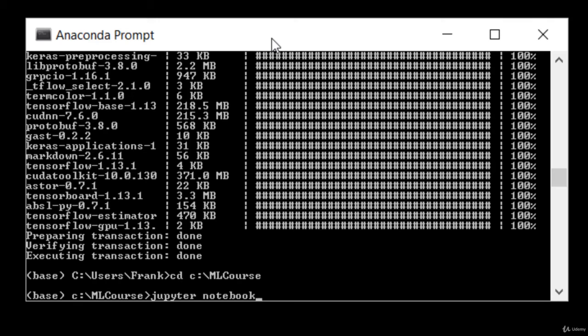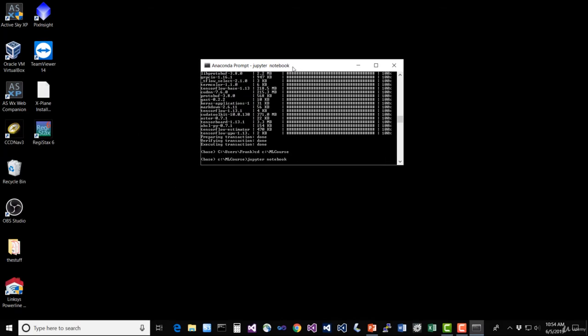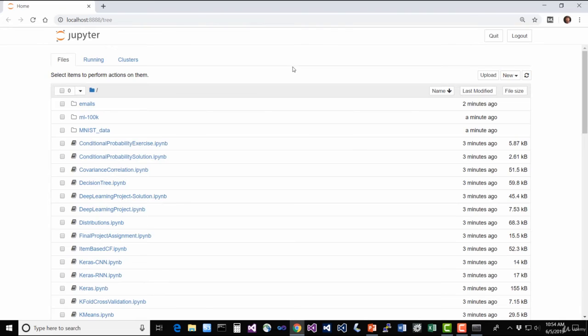You might want to write this down, guys. You're going to have to do this again a lot in the future. And what this does is actually bring up your web browser, and this brings us to the Jupyter main page here where we can actually select the different notebooks to run.